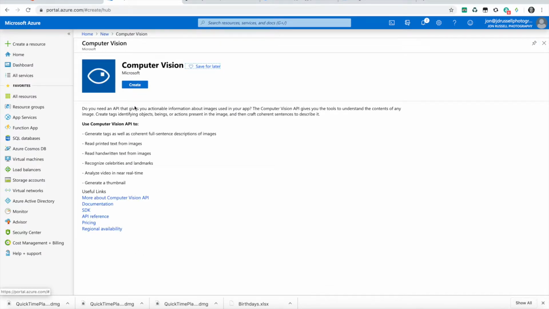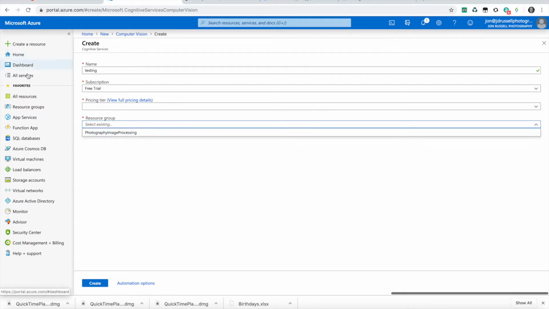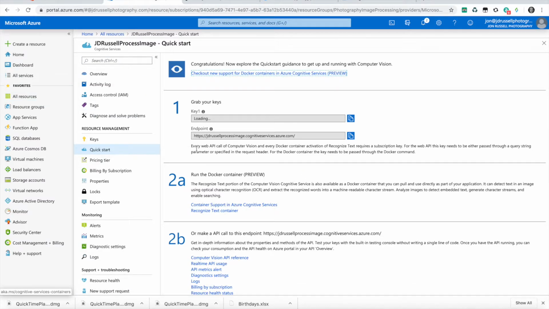and create it. What it's going to do is it's basically going to scan the image and be able to give you some hashtags or data on the image that you've uploaded. Click create, give it a name, choose the free tier, the pricing tier, which I don't know why that's not coming up, but it basically should be free, and then the resource group for photography image processing. Now I've already done that, and if we go to here, this is it here.